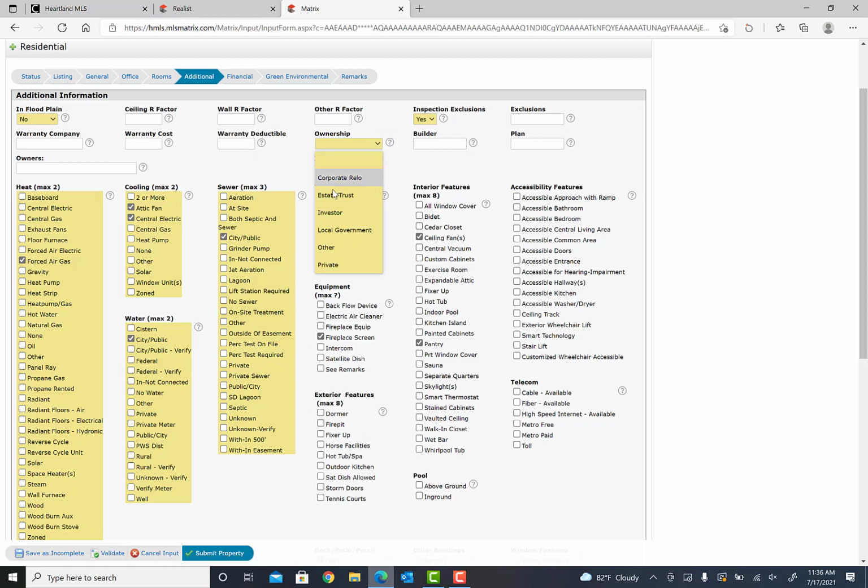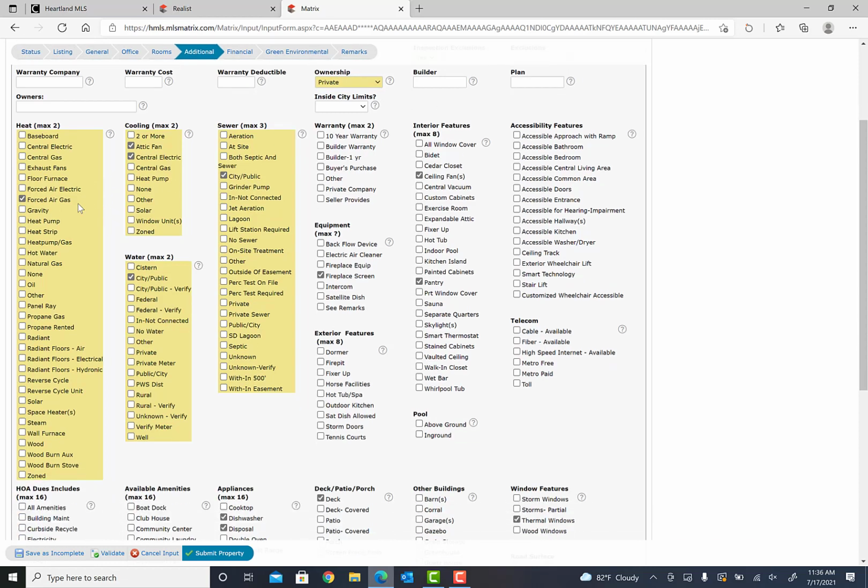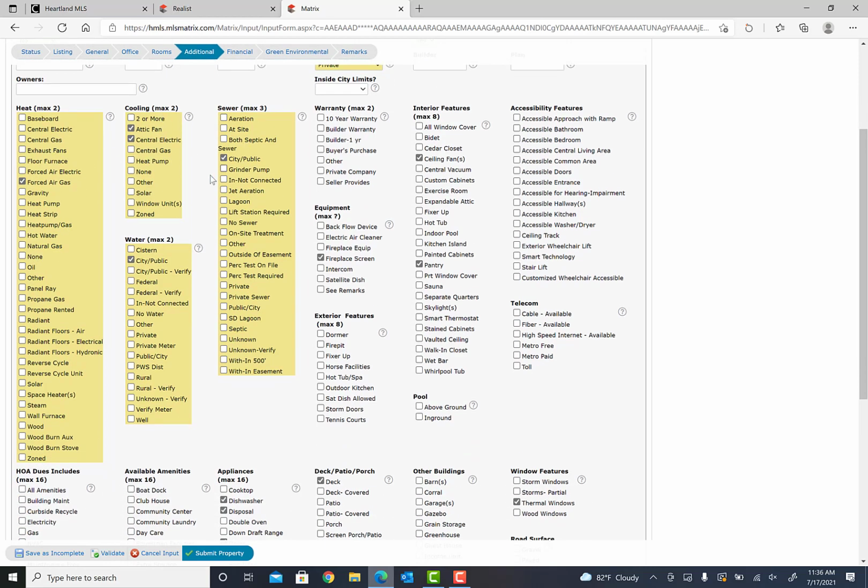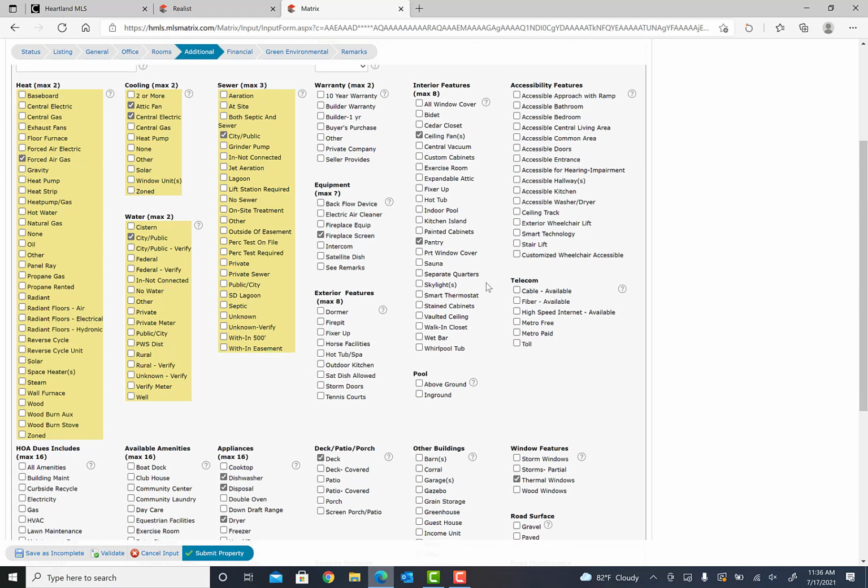Ownership. So obviously, answer with the correct answer here. Is it an investor? Is it private? Is it government? Is it a relocation? Okay. Then you've got heat. Again, just verifying that all of these things that are required are correct, and then looking at all the additional things as well to make sure they're correct and adding or deleting as necessary.